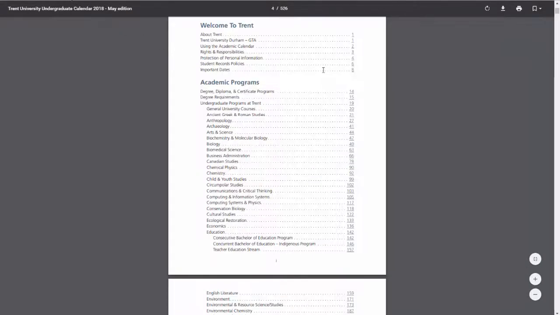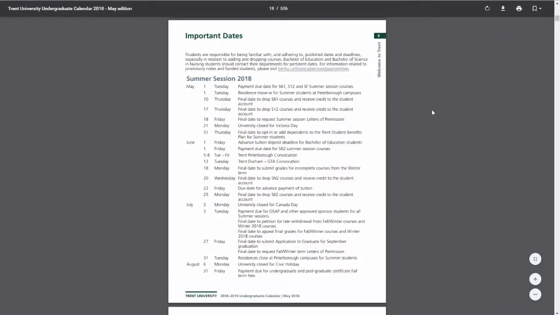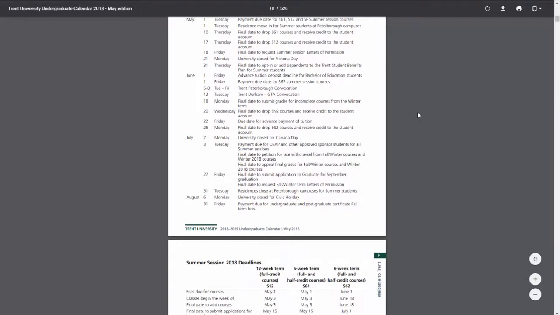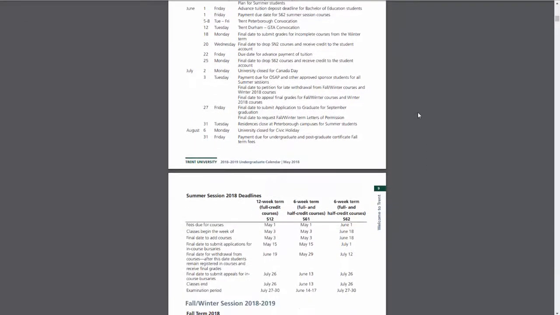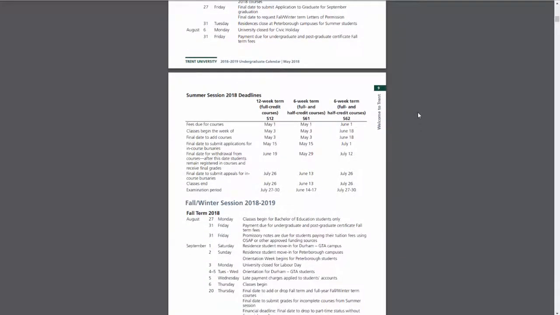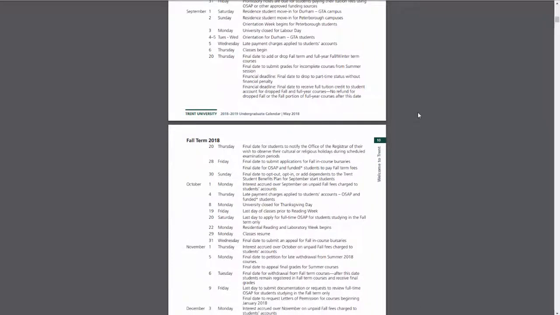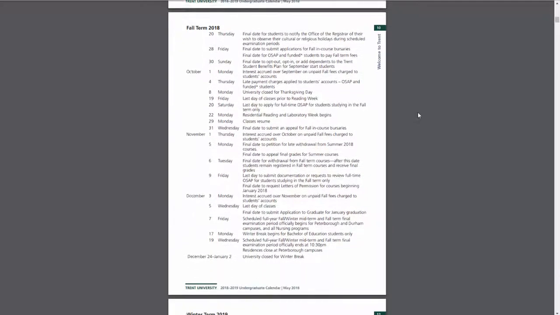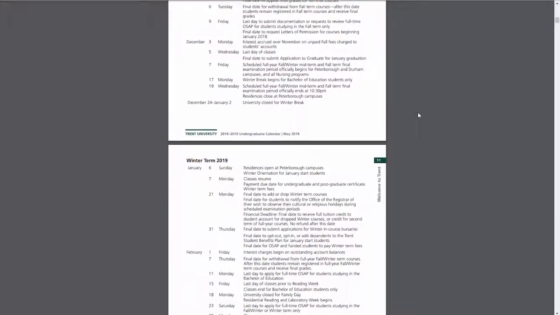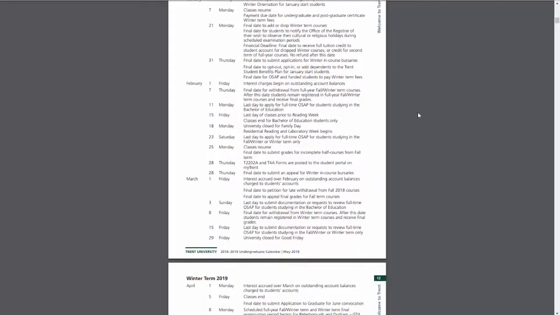Next, I'd like to highlight the important dates section of the calendar. This section of the calendar is where you will find all the important dates that you need to be aware of for the upcoming academic year. For example, dates are listed for reading weeks, fee deadlines, adding and dropping courses, and statutory holidays for the summer, fall, and winter semesters. It's important to familiarize yourself with these dates and know where to find them should you forget.